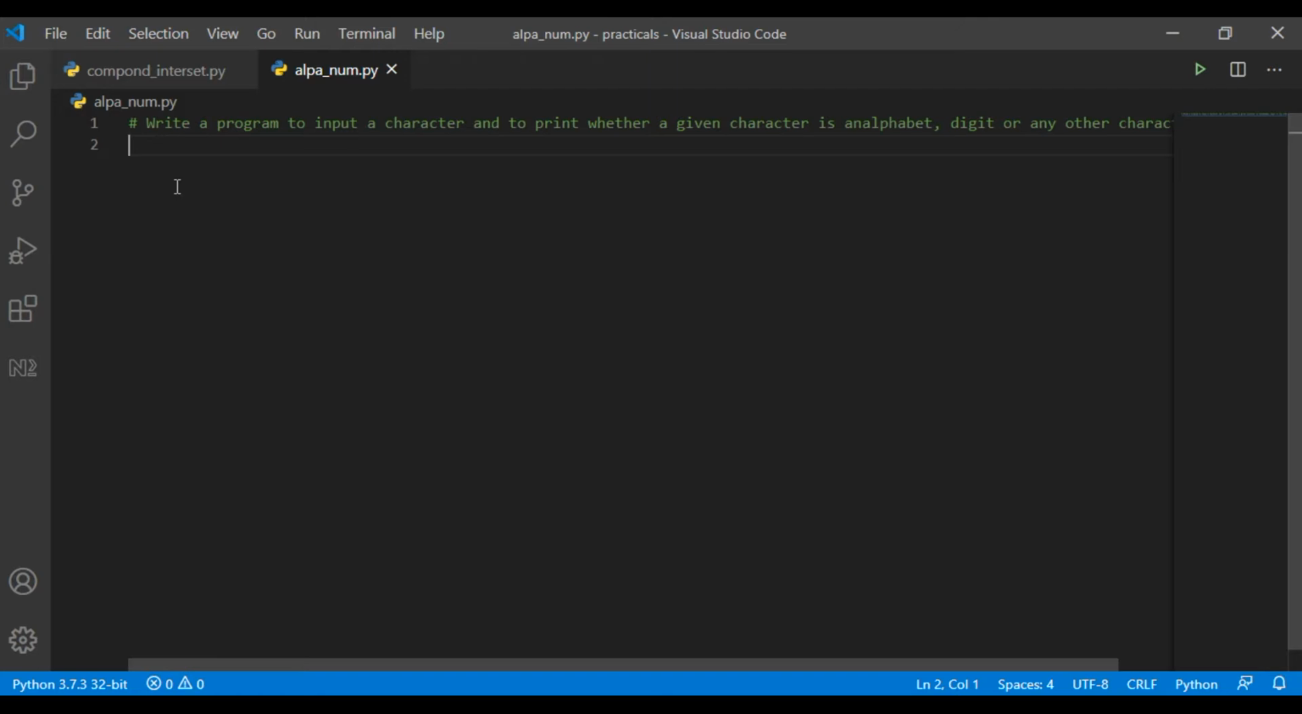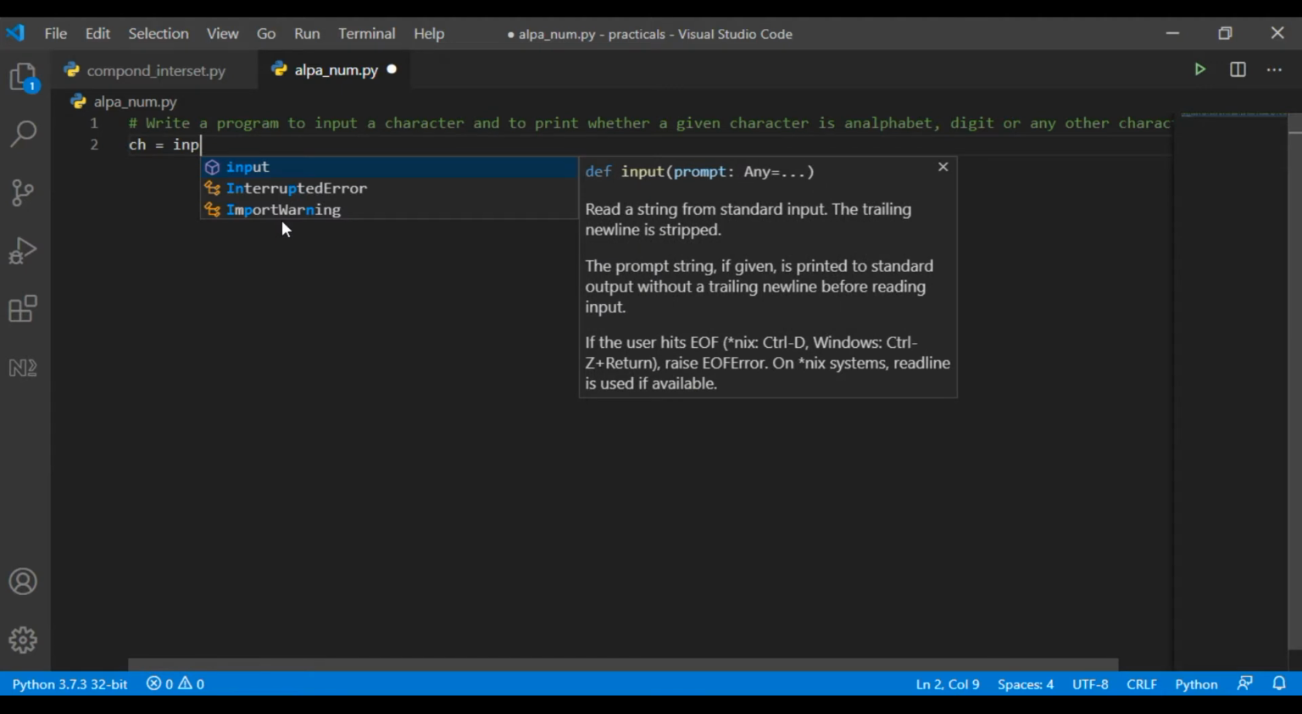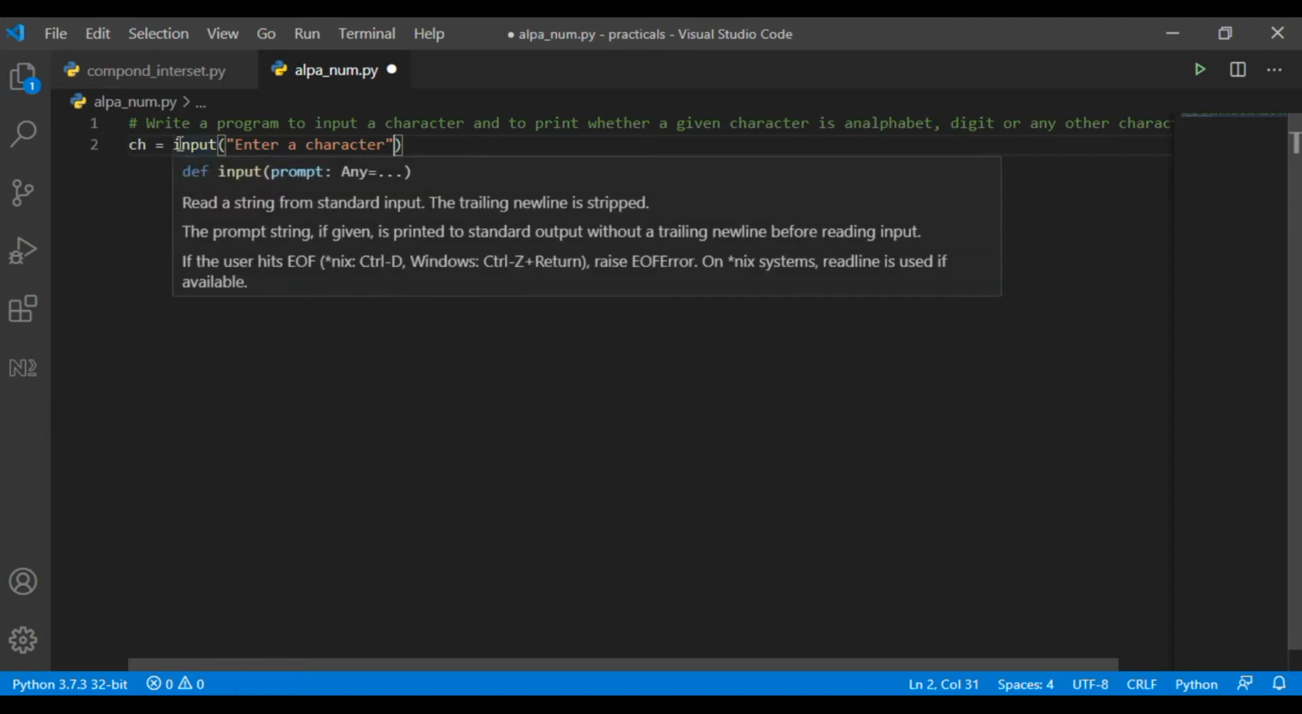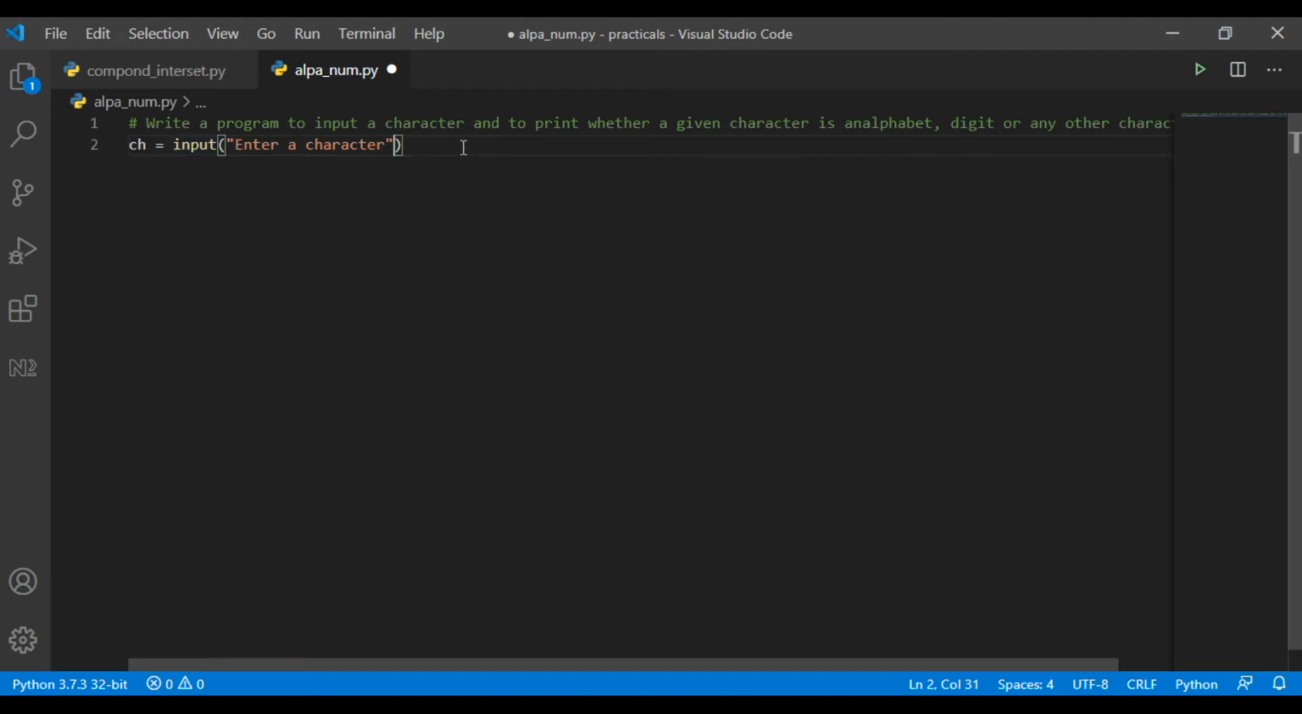So for this, first we have to input a character. So for this, we'll take the character as ch. So I'll write input statement. Enter a character. So this character can be anything, alphabet, digit, or any symbol. So that's why we have not given any float or integer value before the input statement.